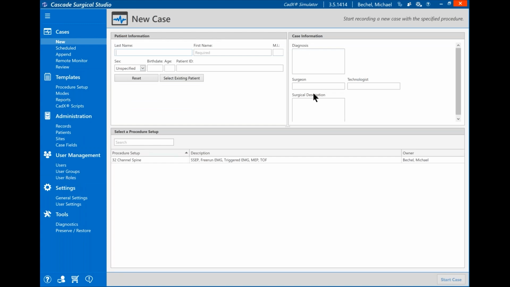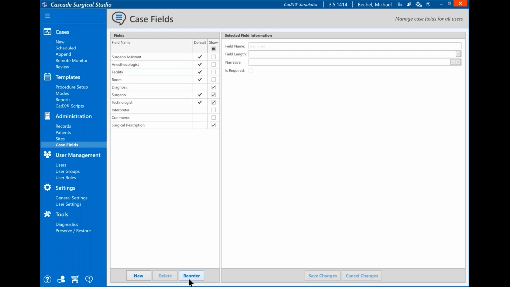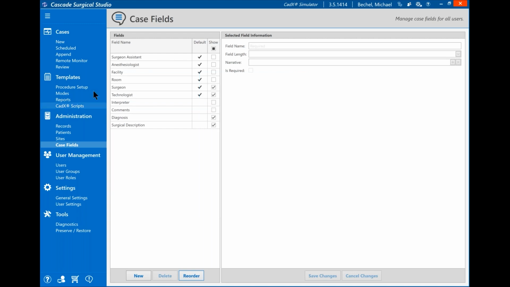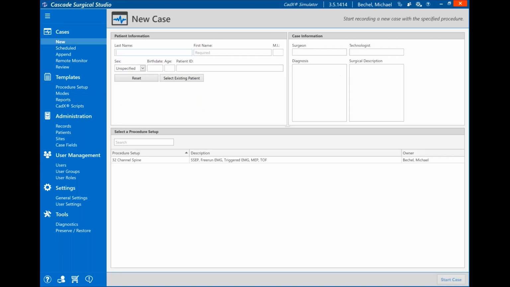The big boxes are multi-line. The smaller boxes are single line. Reorder, diagnosis, move that back down. Click OK. And now, of course, we've got diagnosis and surgical description below these items.